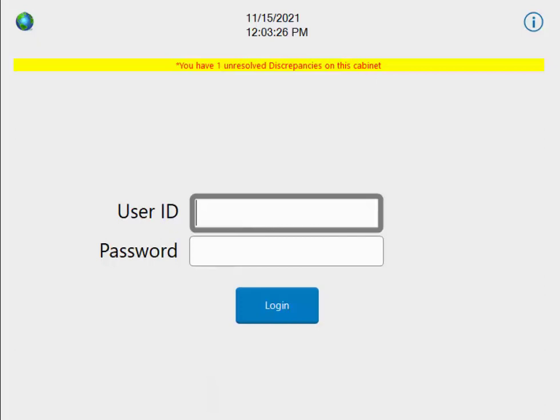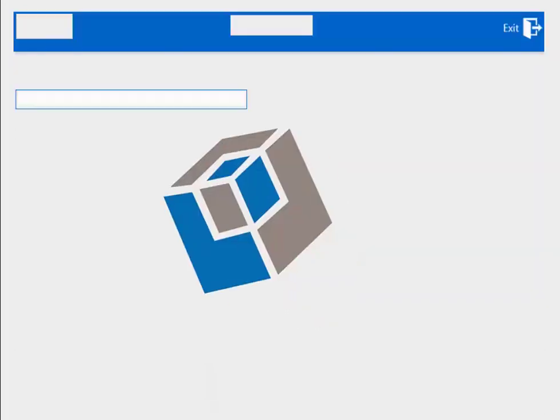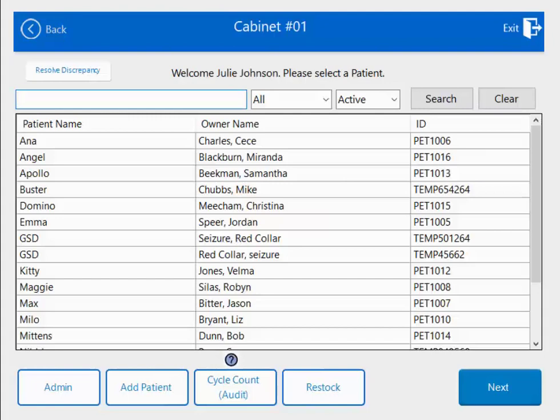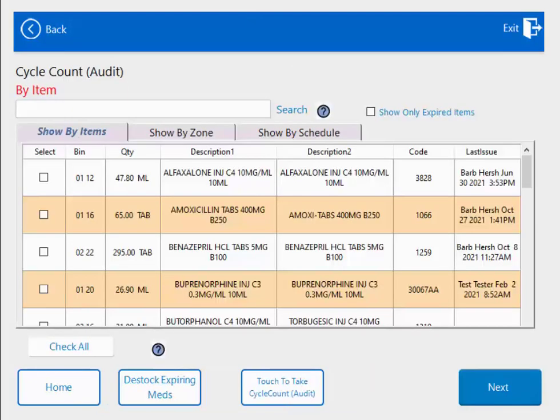First thing you will need to do is log into your solution. You can either use your fingerprint or your login credentials. Once logged in, if you have cycle counting privileges, you will see the cycle count or the audit button at the bottom. Then you will select options and you will be taken to the cycle counting screen. Cycle counting can be done by item, by zone, or by drug schedule. So let's start by item.